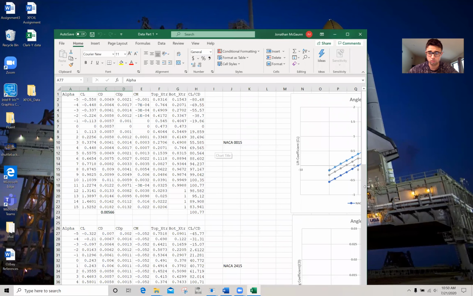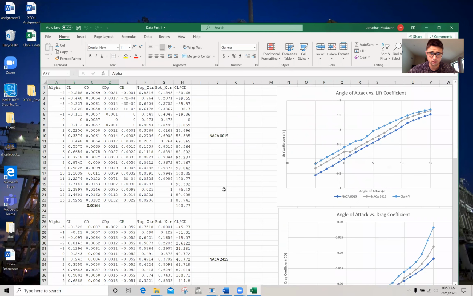Right here. So this is the data I have. So really quickly, I'll show you this is the NACA 0015. Off to the right here, we have our CL over CD ratios. We have our maximum there, and then we have a maximum there as well, or minimum. And then over to the right, you see the graphs comparing them.